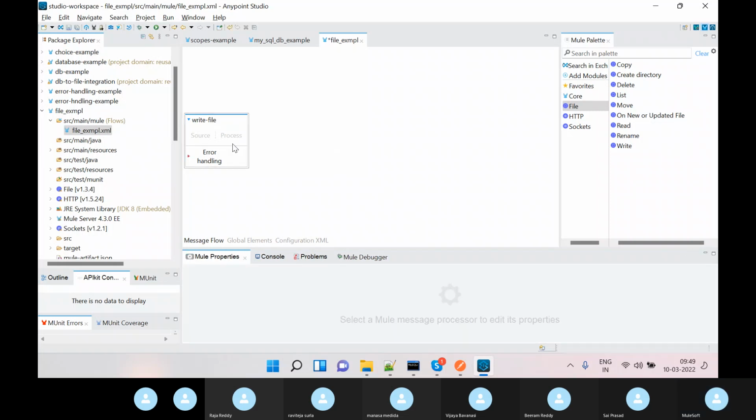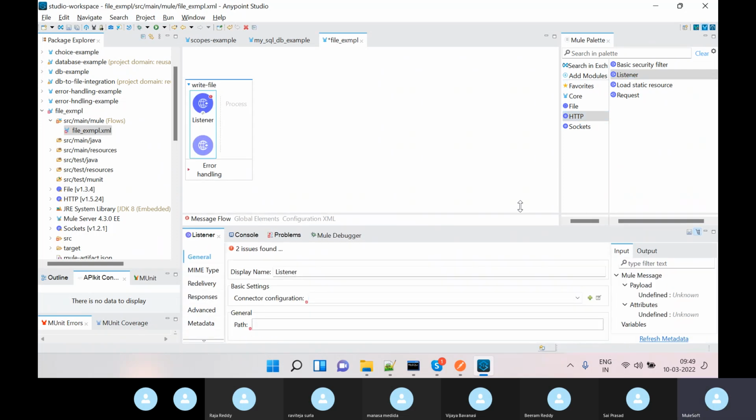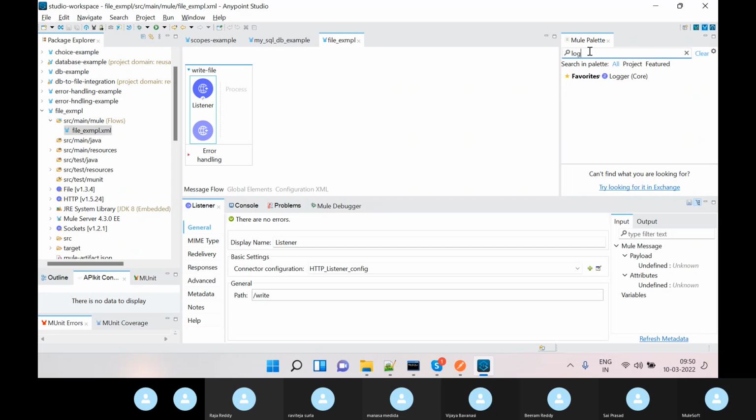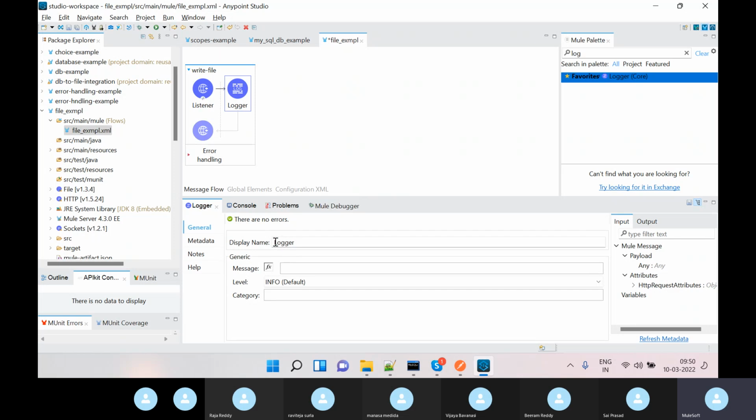Here I can place the HTTP listener as the source, and here you can configure the HTTP listener. You know very well how we can configure the HTTP listener. Just click on add, and here you can give the path. Write is my path. After that, I'll simply add the logger. Inside the logger, I can write some kind of start message. Okay, this is the start logger.